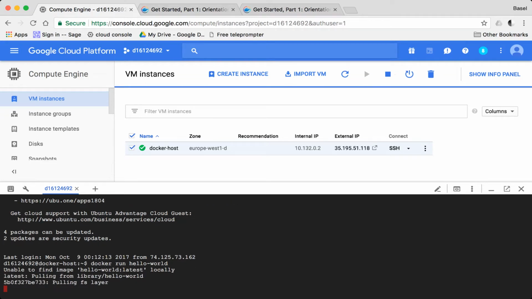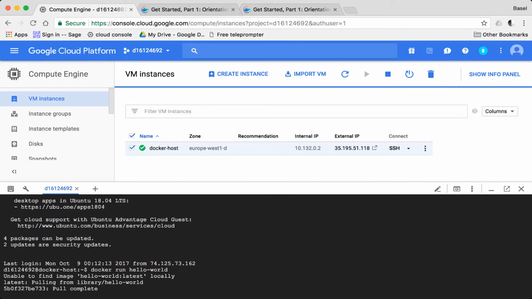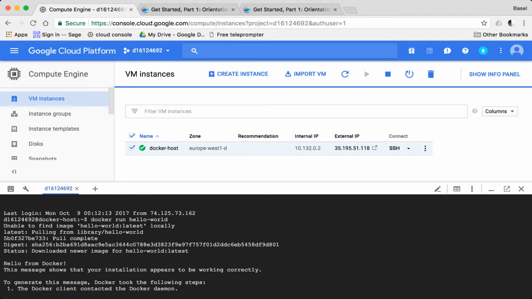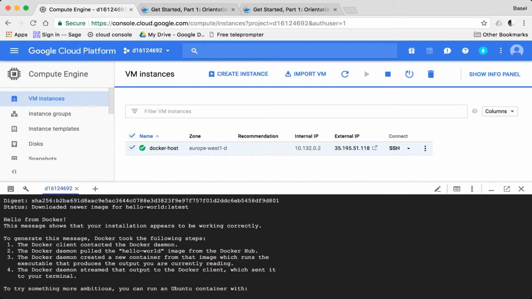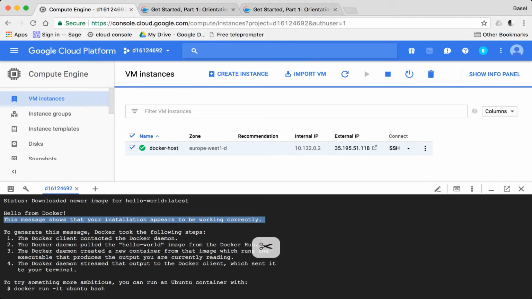Now this image is not available locally, as you can read from the output that I received from Docker. So basically what it did, it pulled it from Docker Hub and then it ran it in your VM. And you can see here that the image has given me an output, as you can see in this line.